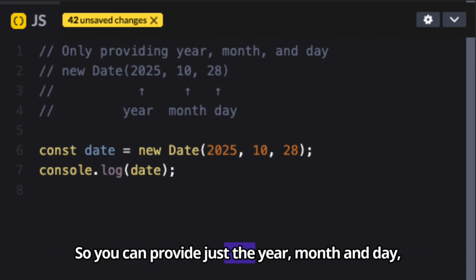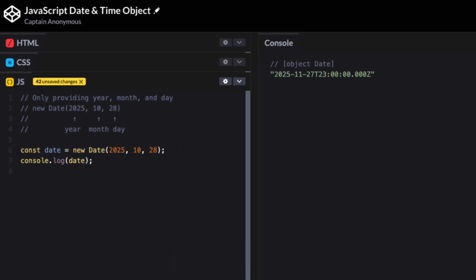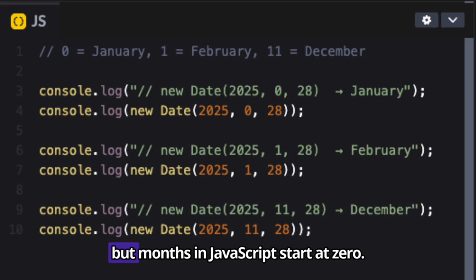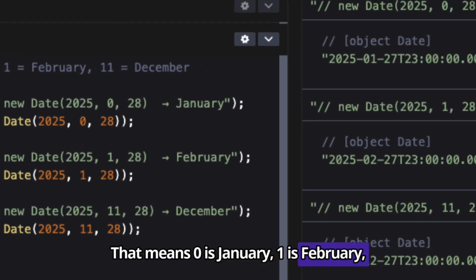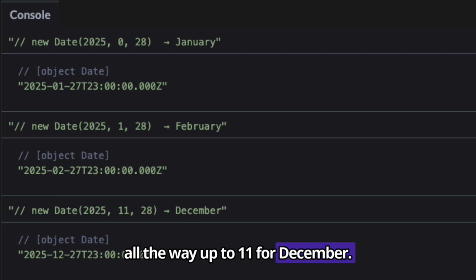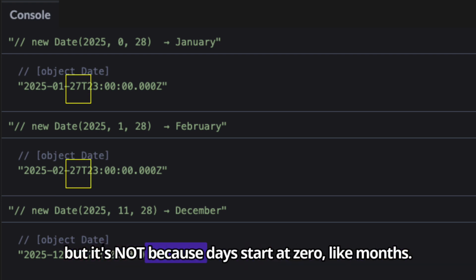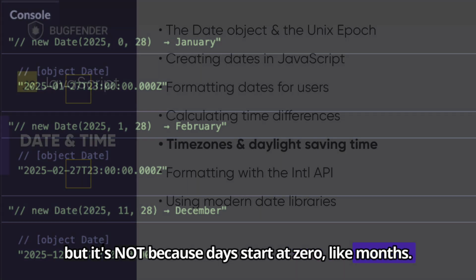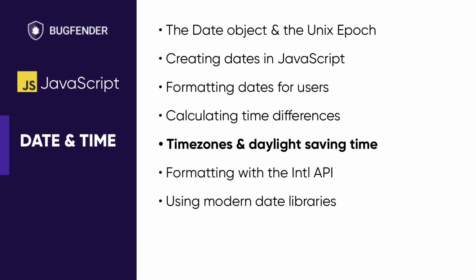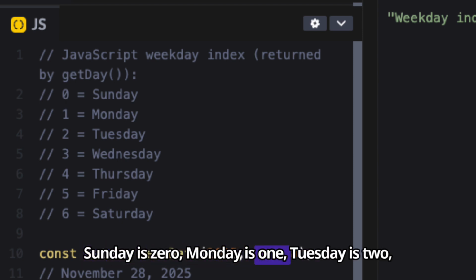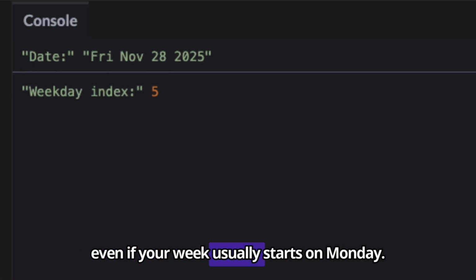So you can provide just the year, month, and day, but there's a catch. From this input, you might expect October 28th, 2025, but months in JavaScript start at 0. That means 0 is January, 1 is February, all the way up to 11 for December. You might notice it logs the 27th instead of the 28th, but it's not because days start at 0 like months. This shift comes from time zones, and we'll uncover that later in this video. One more useful detail: weekdays are 0-based. Sunday is 0, Monday is 1, Tuesday is 2, even if your week usually starts on Monday.